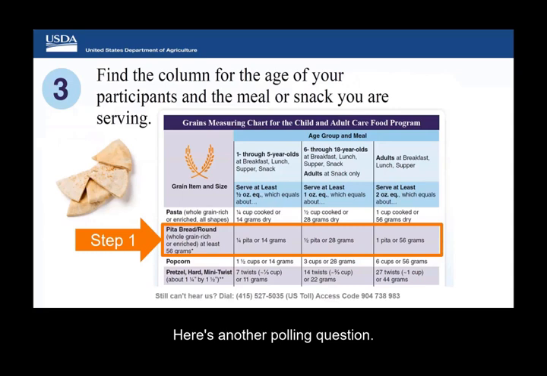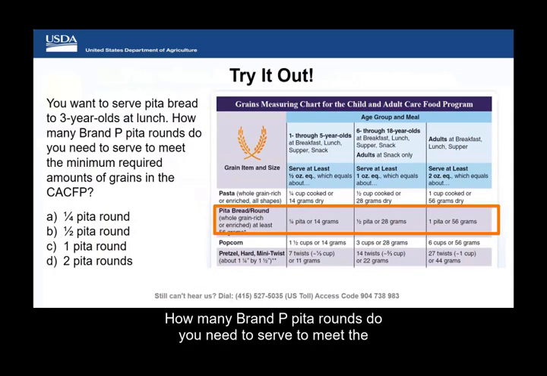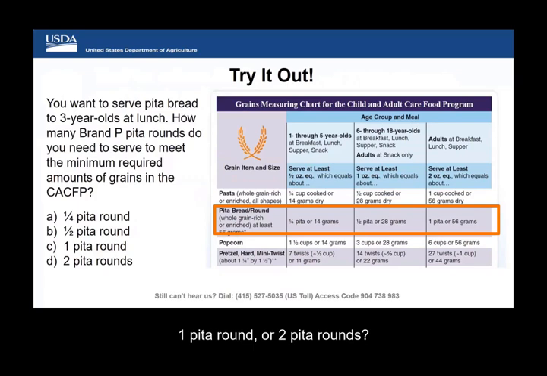All right, guys, here's another polling question. This time, the question asks, you want to serve pita bread to 3-year-olds at lunch. How many brand P pita rounds do you need to serve to meet the minimum required amount of grains at lunch in the CACFP? Do you need to serve 1/4 of a pita round, 1/2 of a pita round, 1 pita round, or 2 pita rounds? And again, you can use the grains measuring chart in your worksheet, or you can use the chart shown on the slide to help you answer this question. Once you have your answer, please select the circle next to your answer in the poll, or type your answer in the chat box.